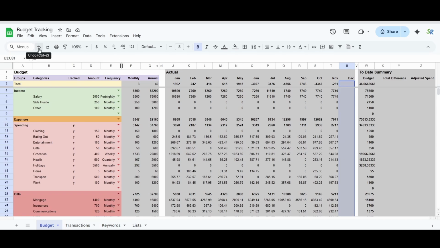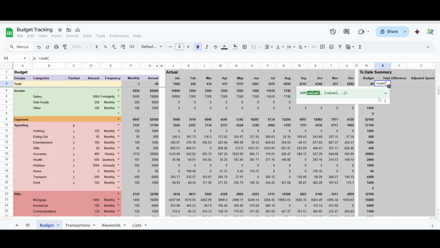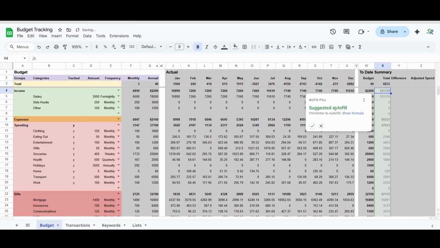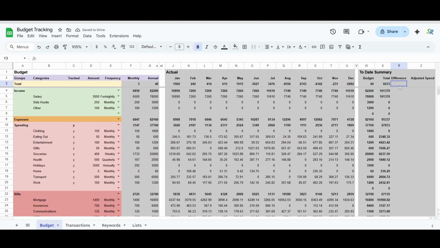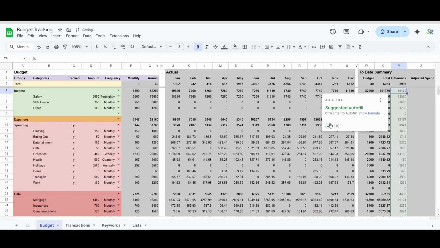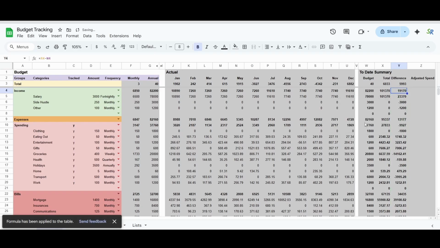I'll just undo that. The total to date is just going to be the sum of all of the months, all the actuals, and I can autofill. The difference is going to be the total minus the budget to date. So there's our difference. And yes, we can autofill.